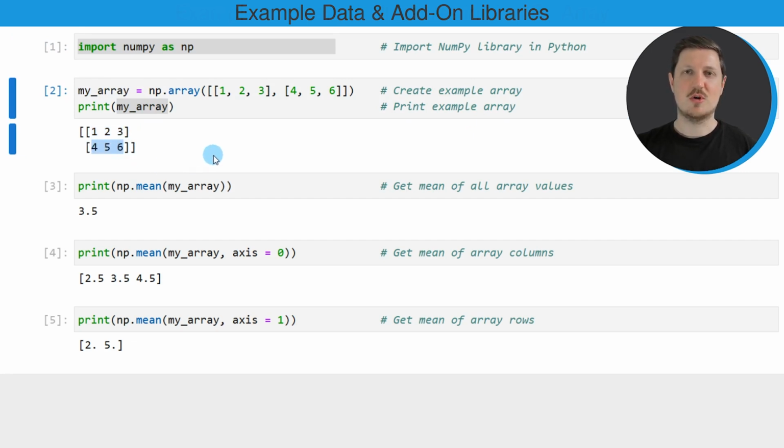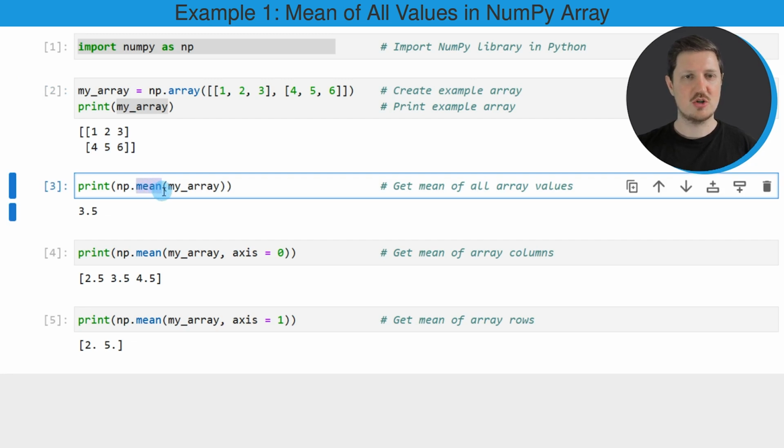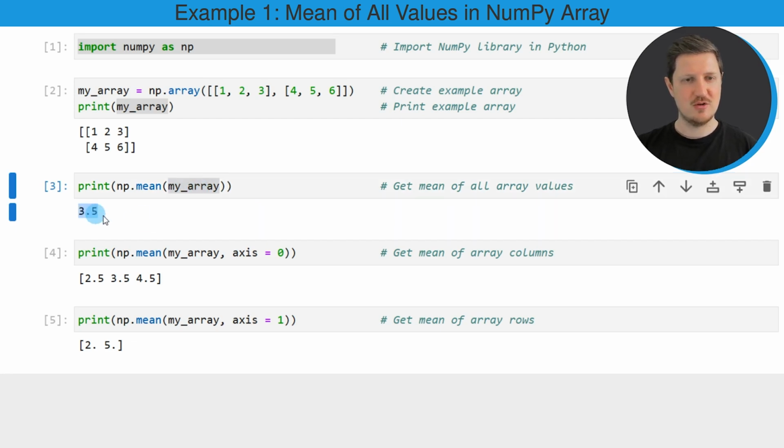Now let's assume that we want to calculate the mean value of all the elements in this array. Then we can apply the mean function of the NumPy library, as you can see in the third line of code. So in this line of code, I'm applying this mean function to our array object called myArray. And then you can see that the mean value of all the values in our array is equal to 3.5.